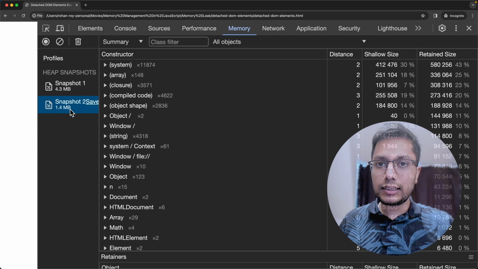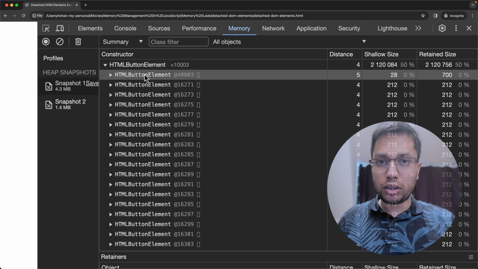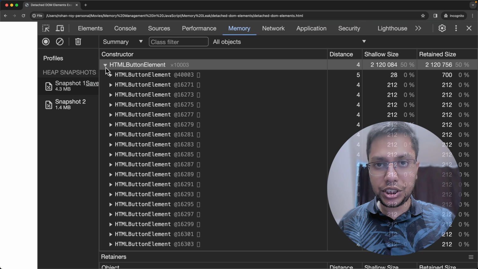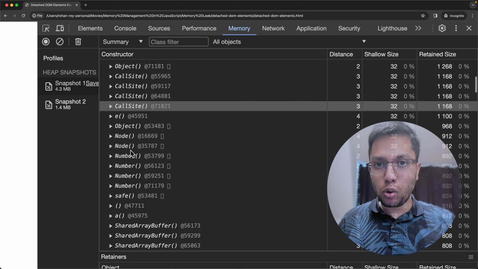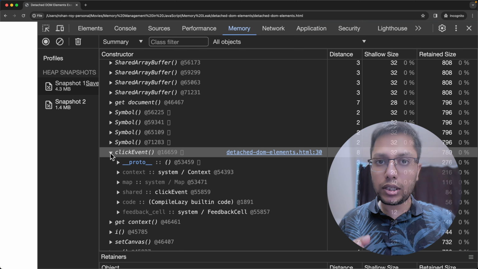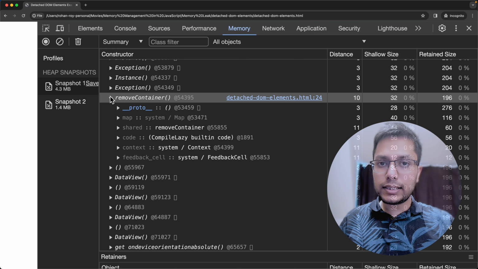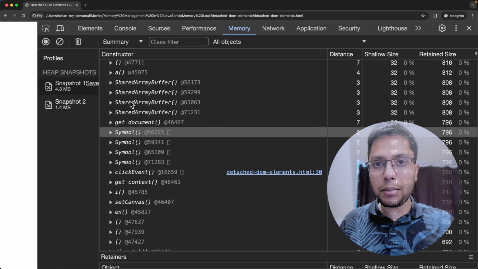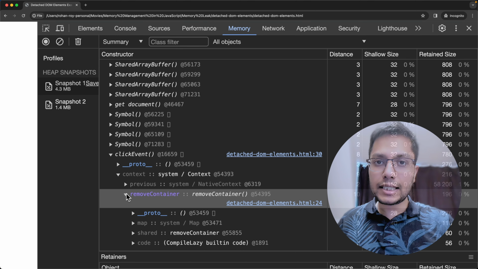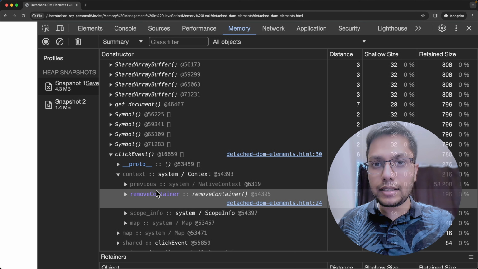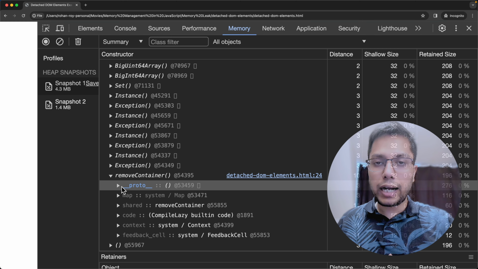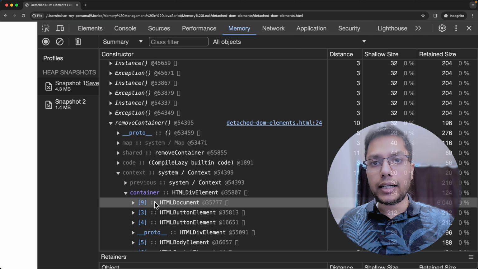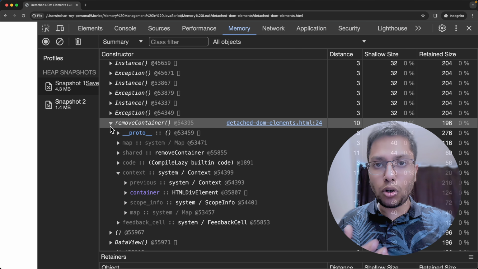Now, the first thing I notice is the sudden reduction in the size of the second heap snapshot compared to the first, which is excellent. Let's click on the first snapshot and we will notice that we have lots of HTML button elements. And if we expand closure, then we can see that we have closures for click event and removeContainer. And notice that we have no closure for populateDOM. This is because we have put everything inside of an immediately invoked function expression. If we expand click event, then we can find that it contains removeContainer in its scope. And if we expand removeContainer, then it contains a reference to the container element, which is also expected.